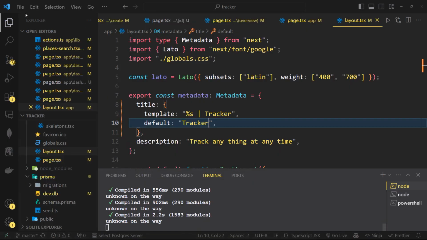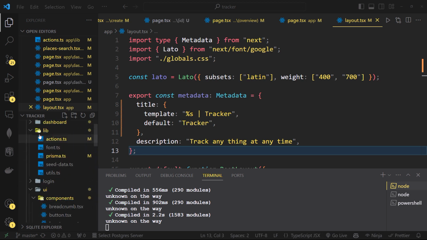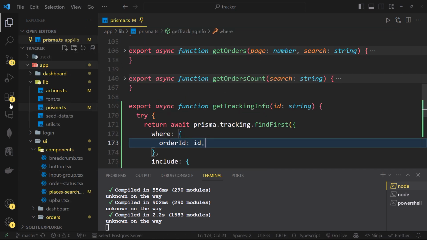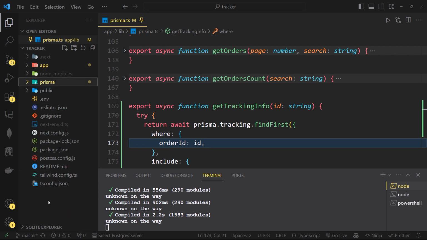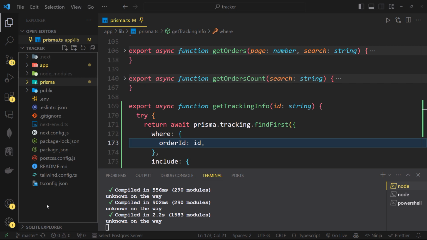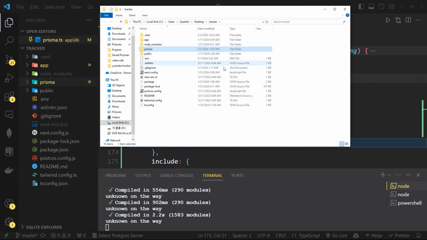So I'll come back to the code here. This image needs to be at the root of your application. So I'm going to press Ctrl K W to remove everything we have, so that I come to the root of the application here, and I'll say reveal in File Explorer.